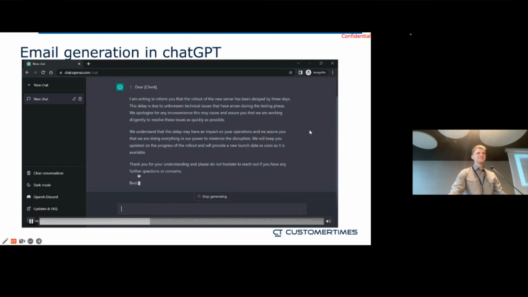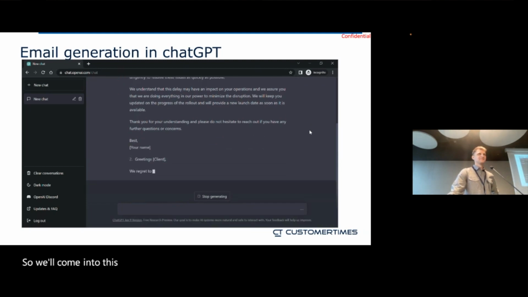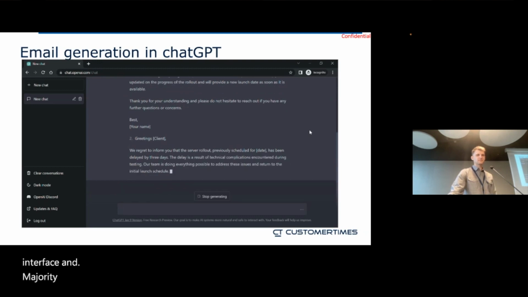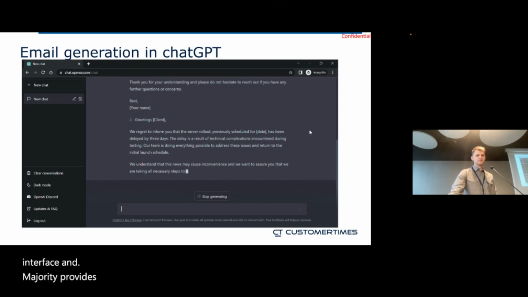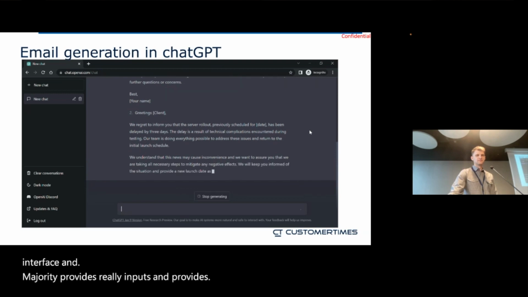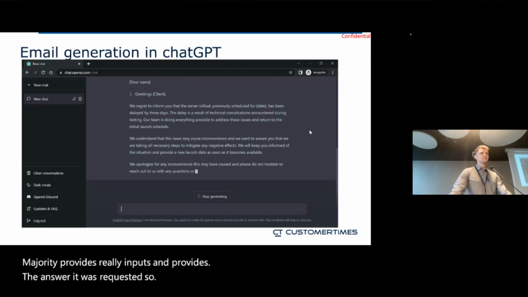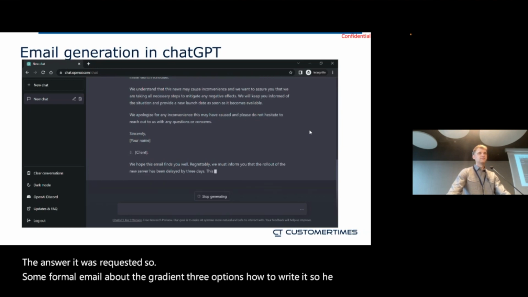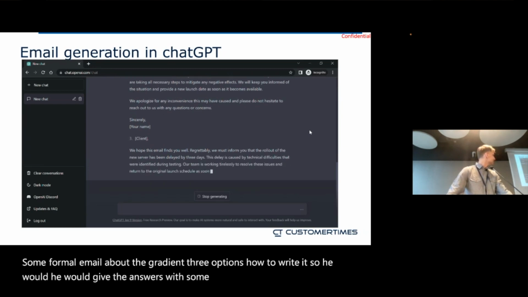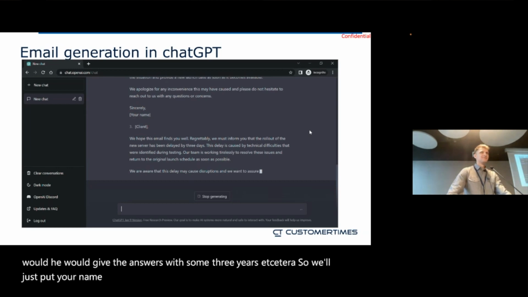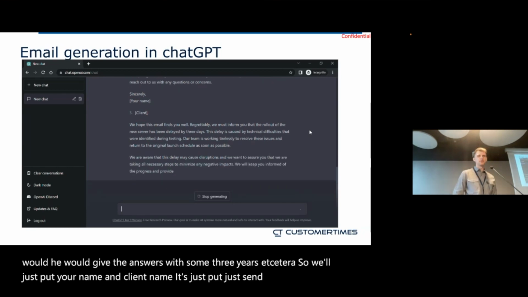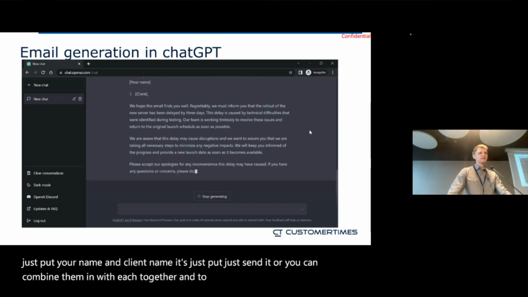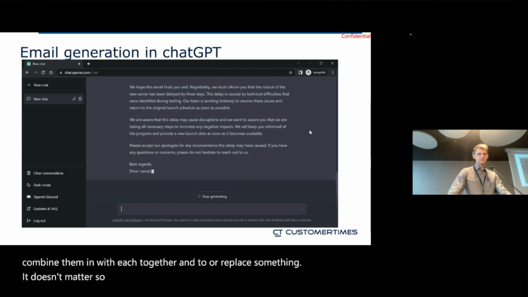So I'll comment on this bit. Vadzim wrote the prompt in the chat-like interface, and ChatGPT reads the input and provides the answer as it was requested. So, a formal email about the delay and 3 options for how to write it. It even gives the answers with salutations, etc. So just put your name and the client's name and just send it. Or you can combine them with each other and replace something. It doesn't matter. But it's done in seconds.